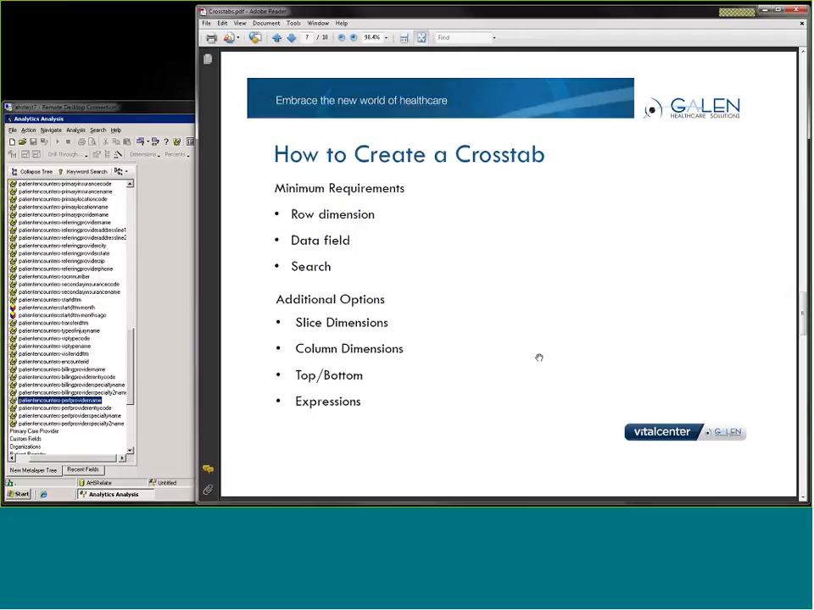Next piece is the data field. And this is what the Crosstab is going to be looking at as sort of the individual piece, what we're going to be counting or looking at the data for. And since we want to set this up with an encounter, we're going to look in this encounters section and we'll find the encounter ID, because we want to use the unique value so that when we count this we'll get a good, accurate count.